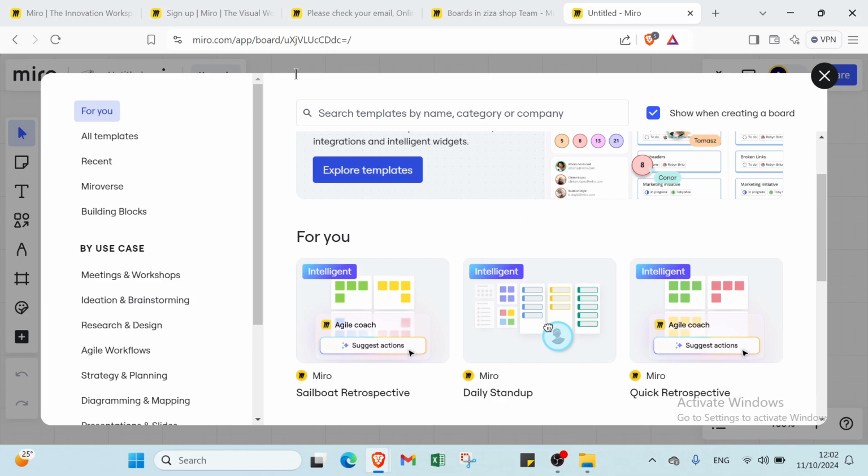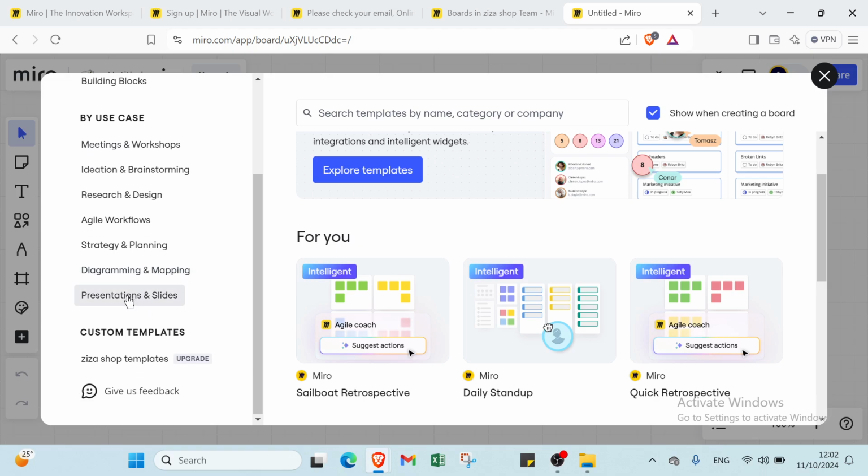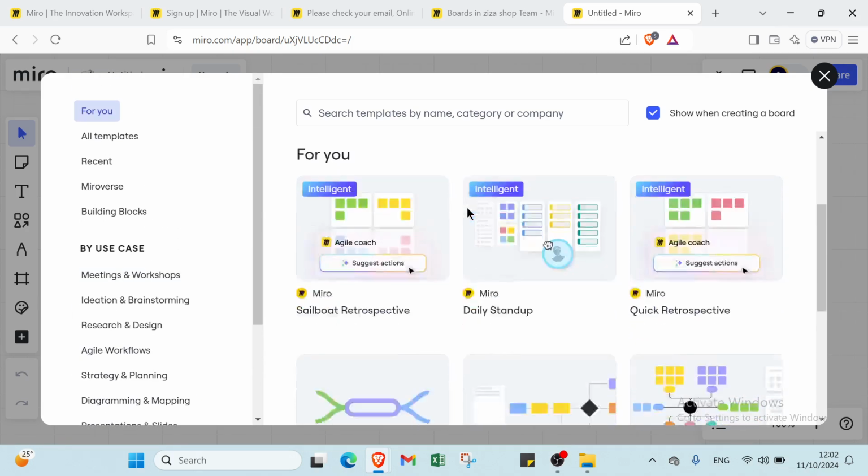So as you can see, we have here various things like all templates and recent, Miroverse, we have building blocks by use case, and we have here, for example, meetings and workshops, ideation, brainstorming, and we have research and design, agile workflows, strategy and planning. Then we have diagramming and mapping, presentations and slides. Then we have custom templates such as here we have our name. So we have just to choose the template that you want.